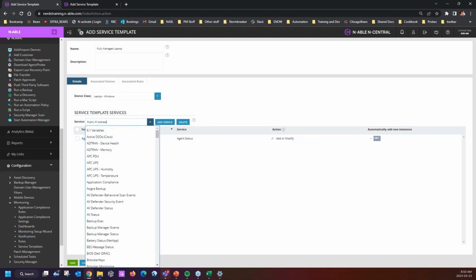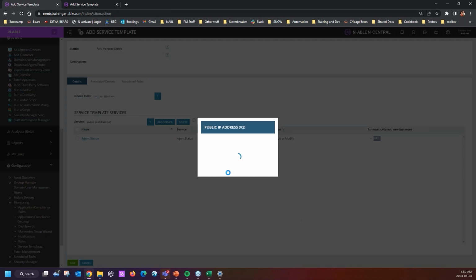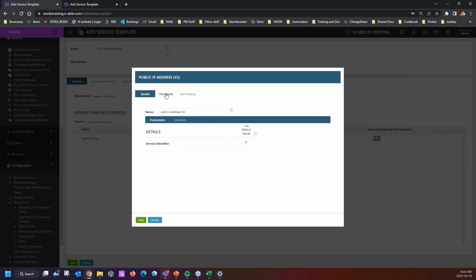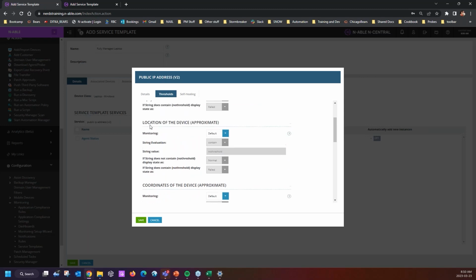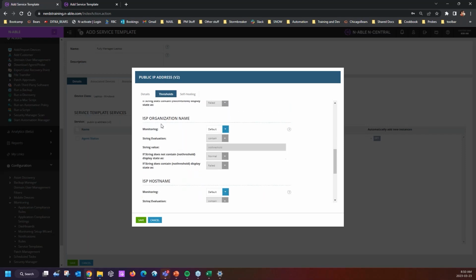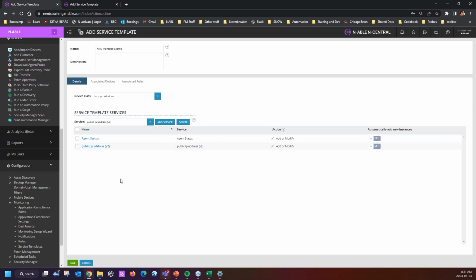And let's choose the second one here, V2. And the reason being is there's a lot more detail in the thresholds. I can see not only IP address, but I get the X and Y values of the latitude and longitude of the device in terms of coordinates, the ISP name, host name. There's a lot of other stuff in here. So add that in. Okay.